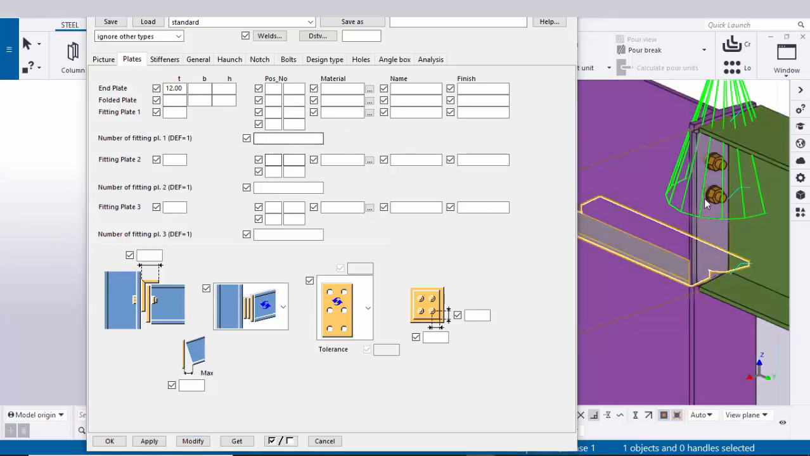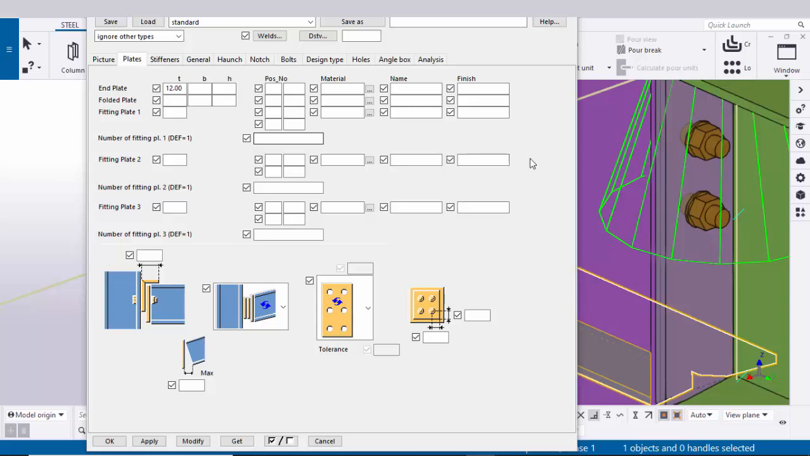Now we're going to change this plate prefix and start number. So let's take here end plate prefix P and start number 1. Now click on modify.